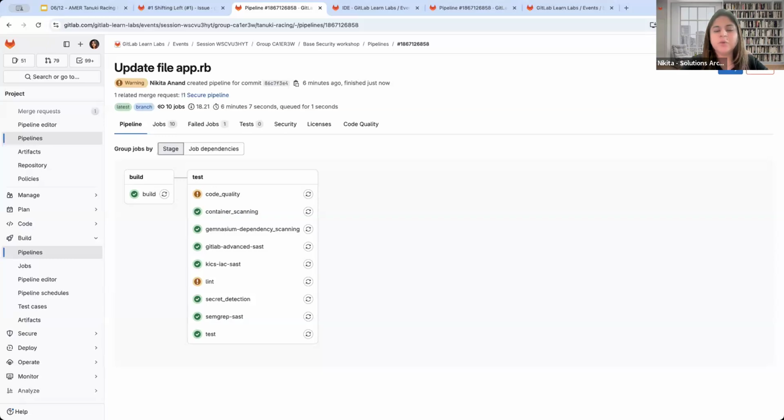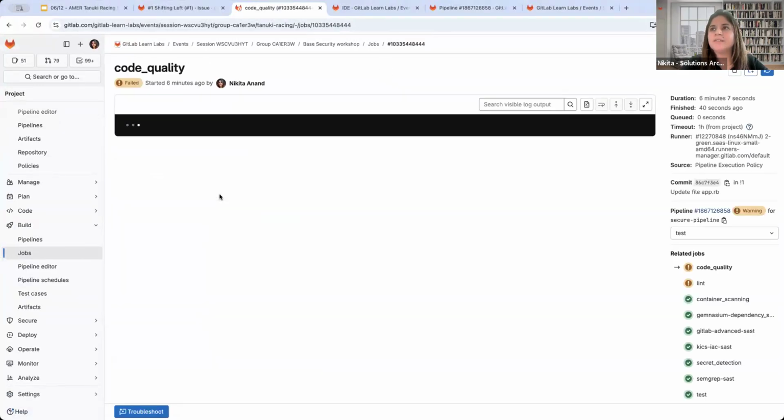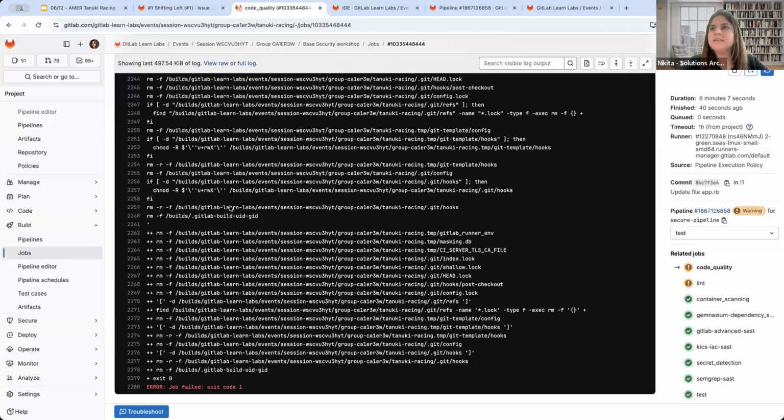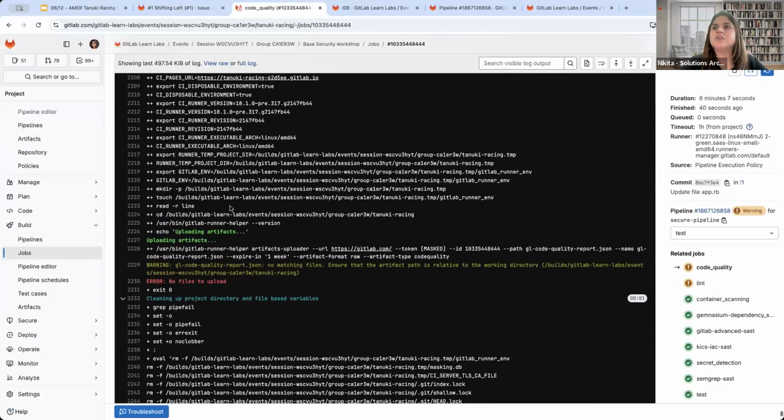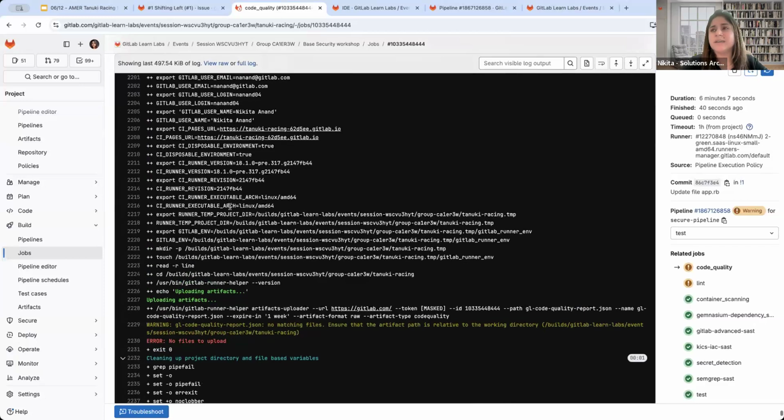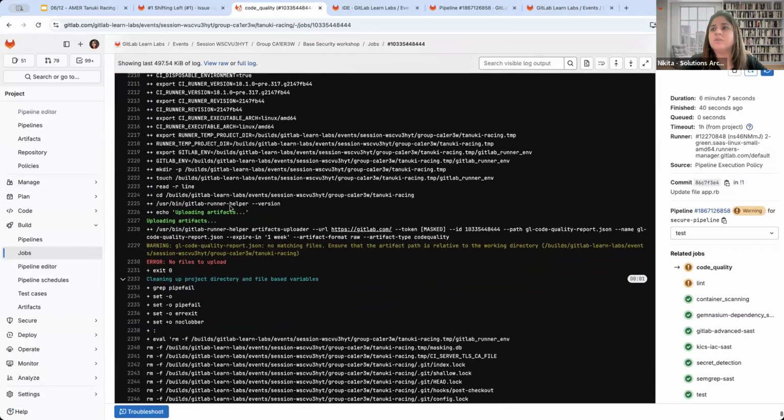All right, team. I hope you are at the stage where you would see some warning signs, which is completely fine, because that gives me a segue to tell you about something interesting. You see this code quality has some warning signs. If I click into this code quality, generally you would see so many logs. I'll have to go back and forth across the lines, find out what's happening, and figure out how to fix it.